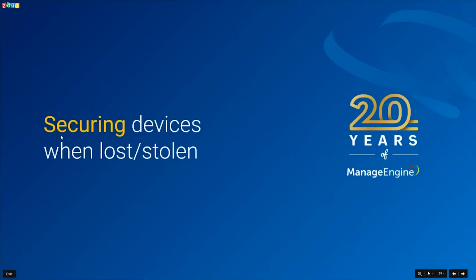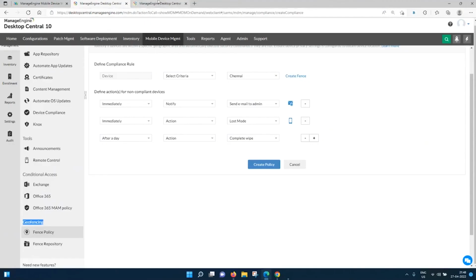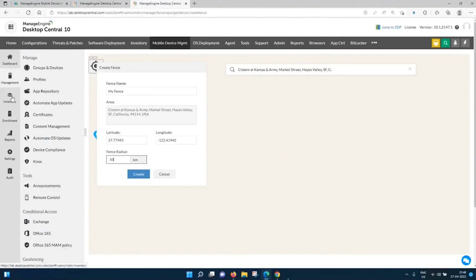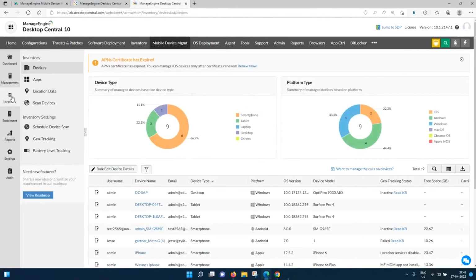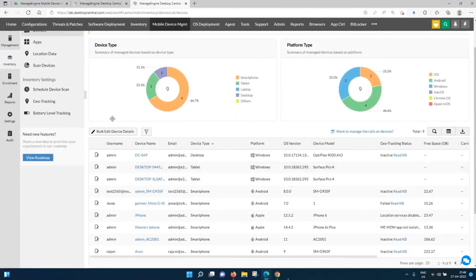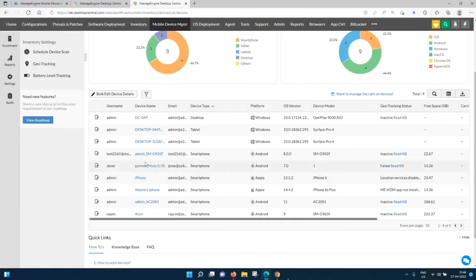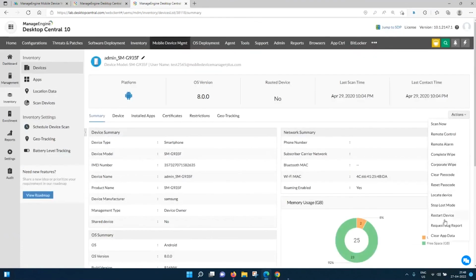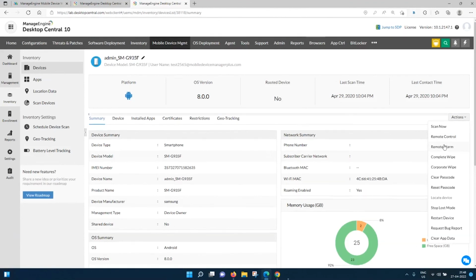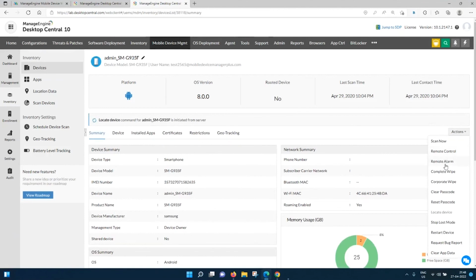And I want to show you how we can also secure the devices when they are lost or stolen. The first thing, whenever a user reports that his device is lost, stolen or misplaced, you can just go to the inventory tab under MDM, click on the device name, and be able to initiate location tracking. So first go and click on locate device to know the current location of the device. If not, you can also make use of the remote alarm option, where you can generate an alarm on the device to check whether the device is nearby or has been misplaced somewhere within the office premises.